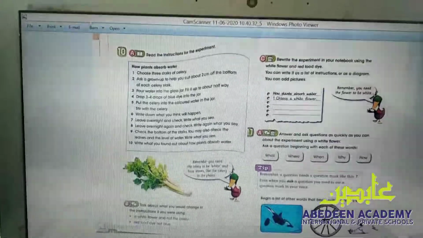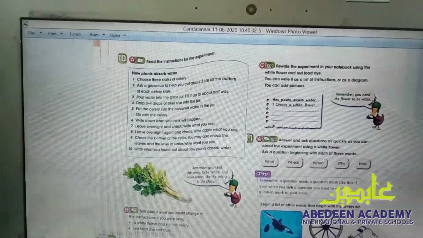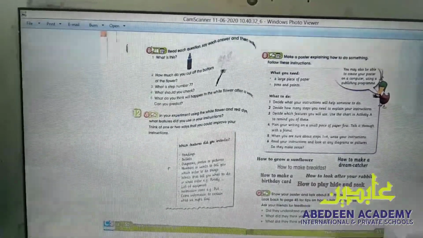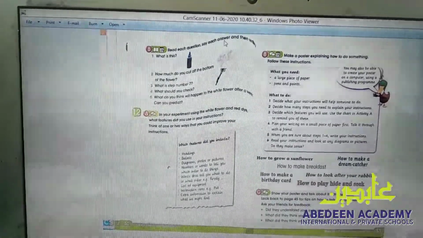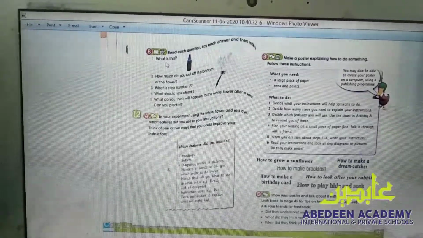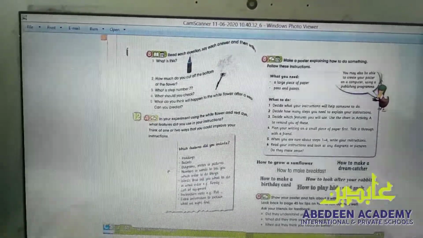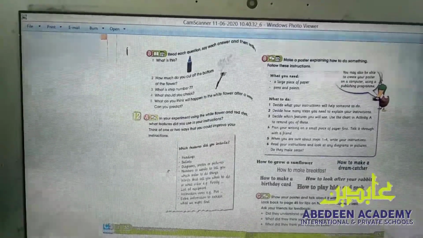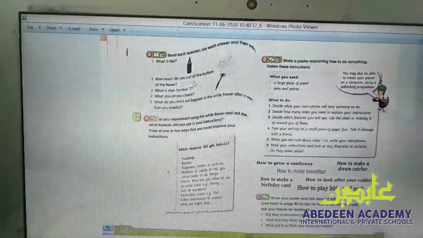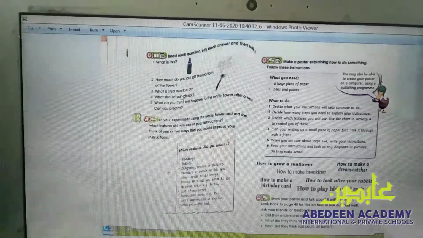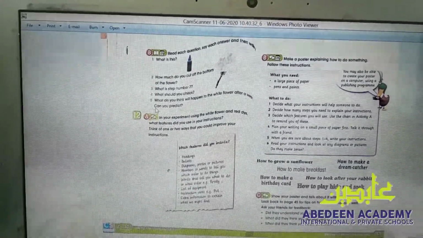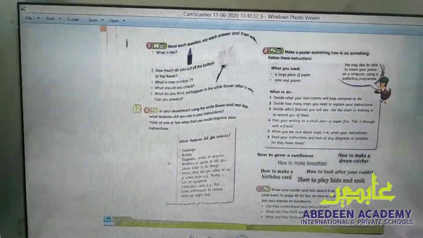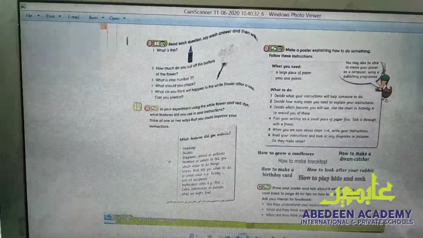Now let's take a look at the next one. Read each question, say each answer, and then write it. What is this? This is a blue dye. How much do you cut off the bottom? This one I want you to do in the English practice book. We're going to stop until here. On Skype later we can continue to 12 here.